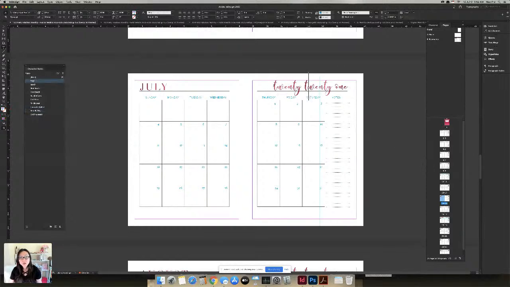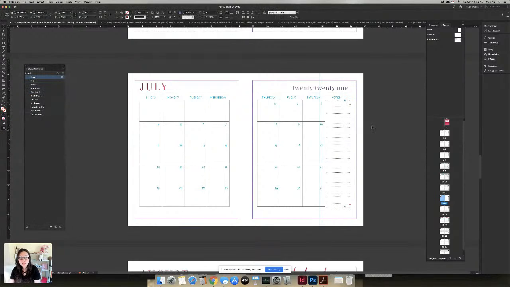So anytime you want to know if anything has a character style, just highlight it and then go over here and then you can tell that it's a character style. So that's pretty much it on how to edit this file. Again, because it's a dated calendar, there's not a lot to do over here.